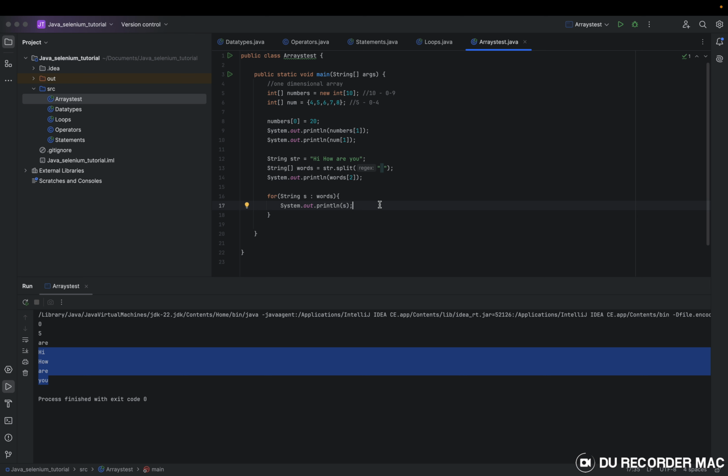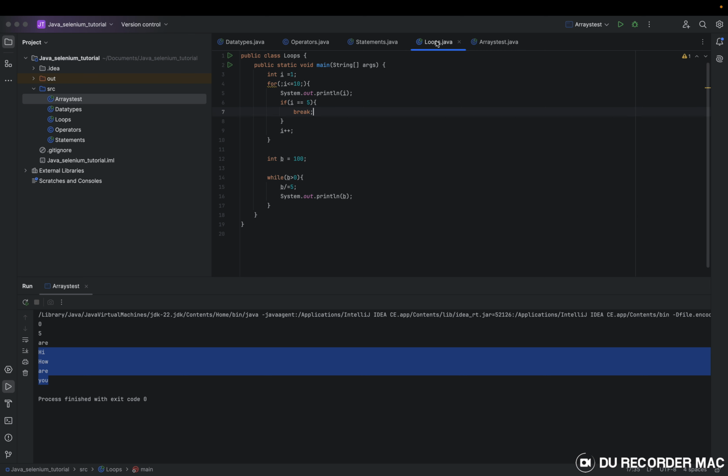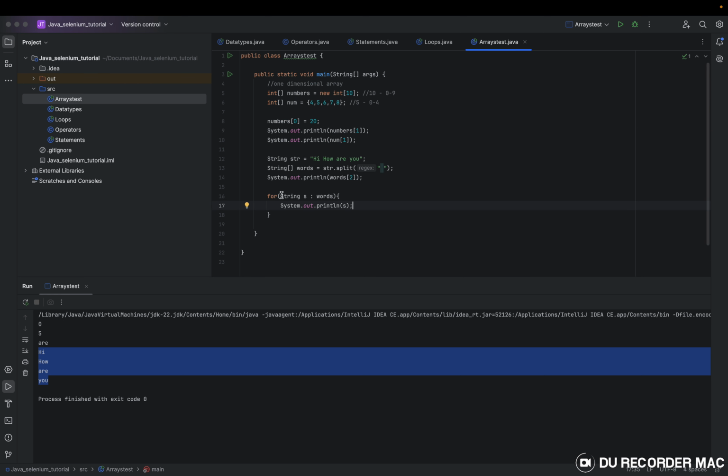We call this for each. A normal for loop has three parts: initialization, increment, and condition. Here only the initialization is given, the variable I'm storing each value in, and the words array takes care of the condition and the increment. The array gives each time whatever value it stores.